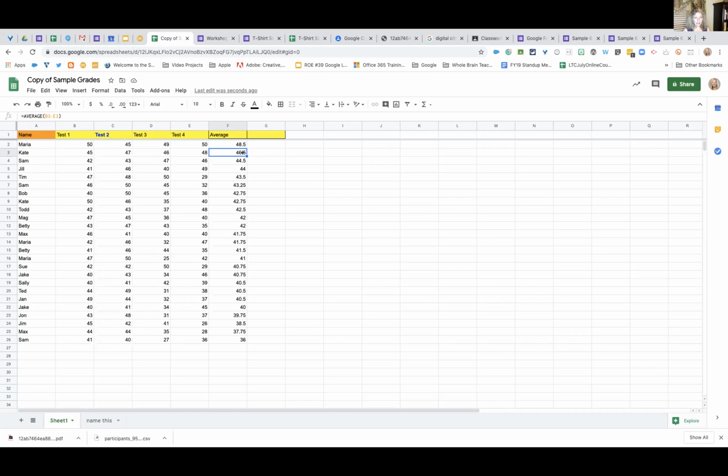So again, when you click on the fill handle there at the bottom right-hand corner and drag it down, then you've got all of your formulas there for average. So then once you have that, another thing I've got here, let's say I have 100 names here.